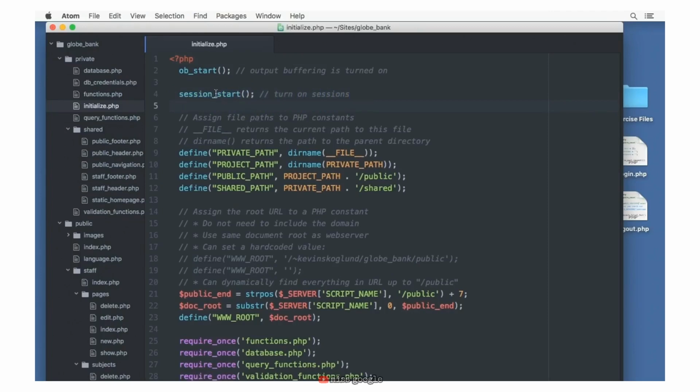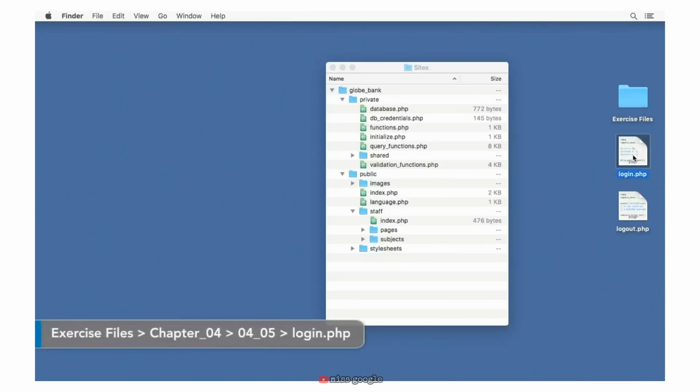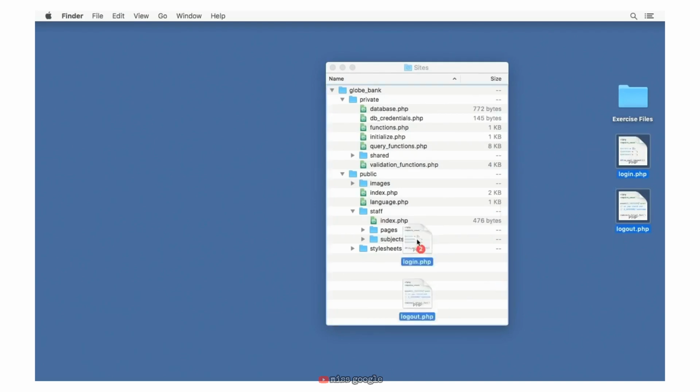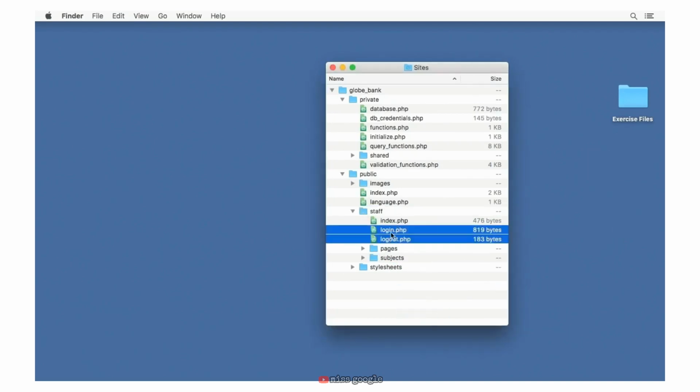Now we have access to that super global anytime we want. So in order to use it, I'm going to add a couple of pages to my project. These are going to be in your exercise files and you can find them there. The first is going to be login.php, and the second is logout.php. I'm going to grab those. I'm going to drag them into my public staff directory. Make sure you put them in there right alongside index, pages, and subjects.